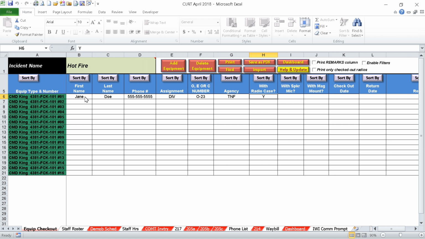Let's add another piece of equipment. In this case, let's say somebody had their own radio, but they wanted a mag mount. You go up here and select mag mount. And this is how you can track what kit it came from. So let's say it came from 4381, kit number 101. Enter the customer's last name. And there, now, there's a mag mount that's been checked out. It came out of kit number 101.